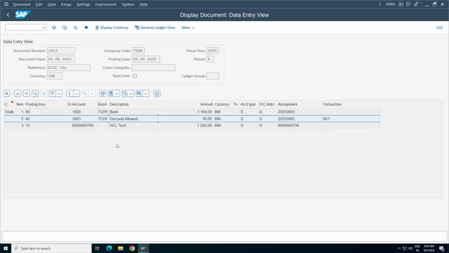As per the nominal account, debit all expenses and losses. That's the reason discount allowed is debited. As per your real account, debit what comes in. You are receiving the cash. Credit the giver. So here, HCL Technologies is credited, because the person is giving the amount to us. Credit the giver as per the personal account.